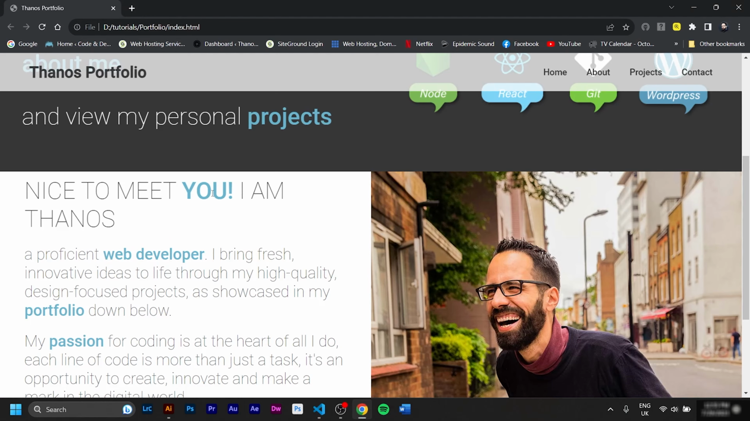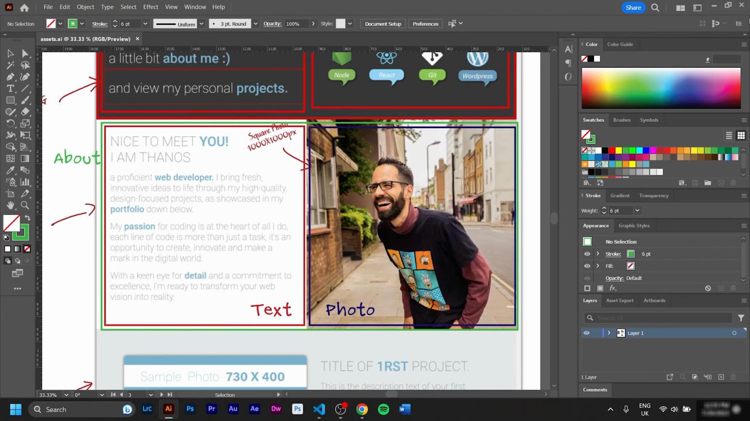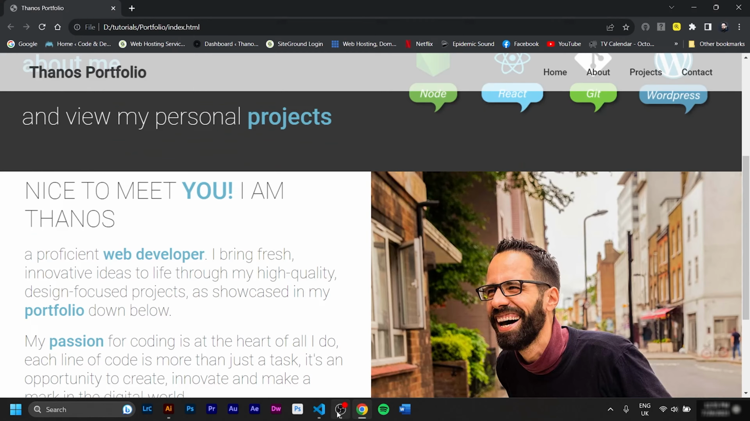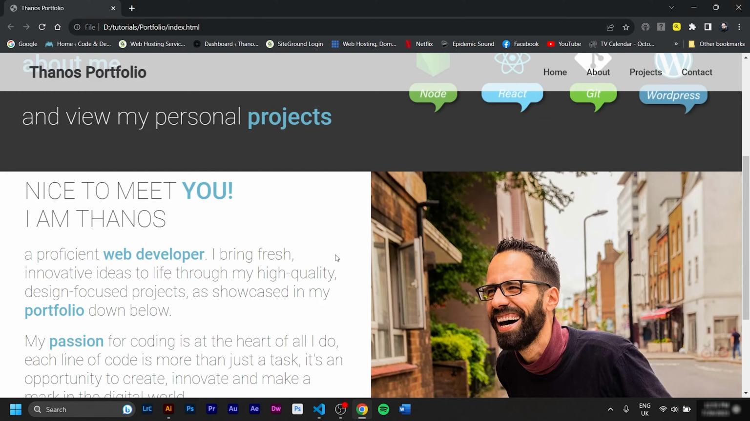Nice. One little detail here. This is a straight line, but on the layout it goes down to a second line, so we have to just break it. So after the nice to meet you, we add a BR. That's it. Nice.